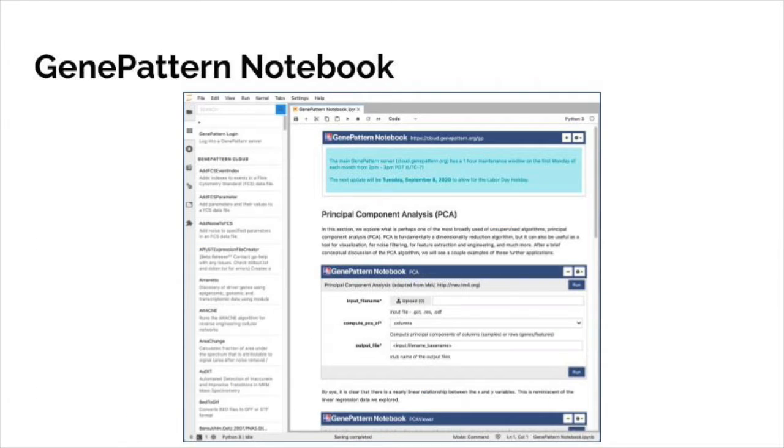And that brings us to the GenePattern notebook environment. GenePattern notebook is built on top of the popular Jupyter notebook platform. It takes everything that is great about Jupyter, such as embedding narrative, interactive, and computational elements, and combines it with the power of GenePattern's reproducible analysis engine. This allows you to access and embed all the features of GenePattern inside your notebook document.